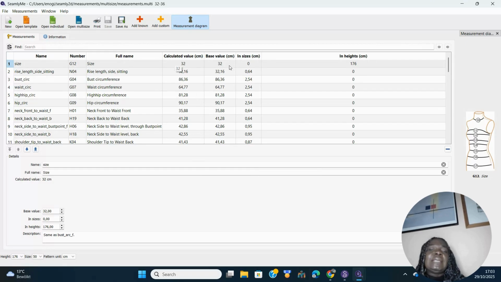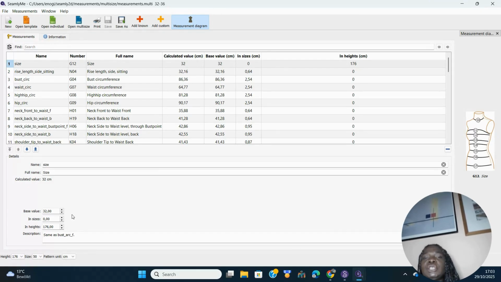Now, you will not see sizes 32 to 36 listed here, but what you will do is incorporate the base value, and then you incorporate the changes in the sizes. What is the particular centimeter change in a particular measurement? When you do that, you now know that you've incorporated up to 32 to 36.